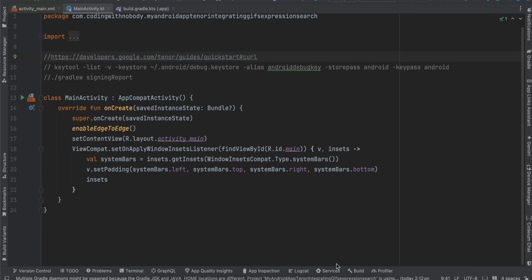Okay guys, so let's get started. So first what I have done is that I have created a native Android project using Android Studio. I am using an XML layout, like an empty views project, but if you want you can create an empty Compose project as well. Use Jetpack Compose if you want to.